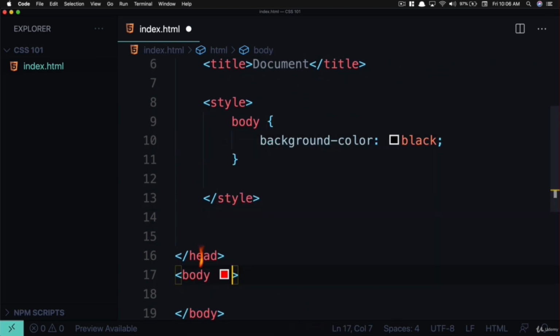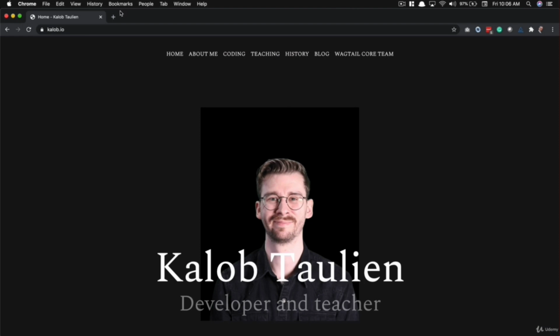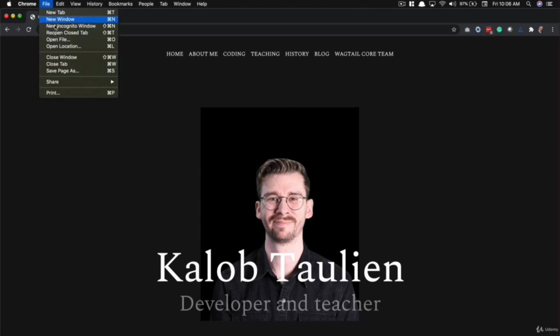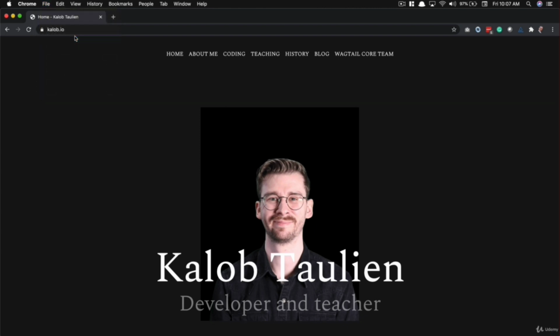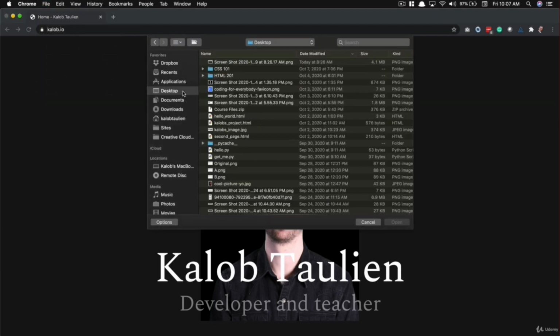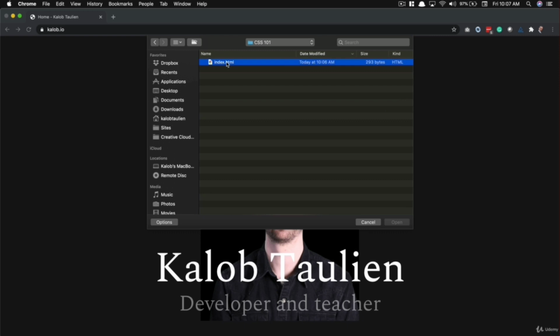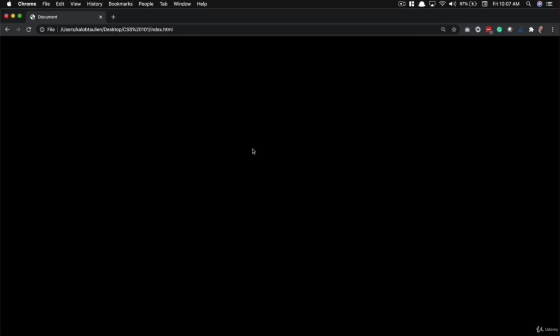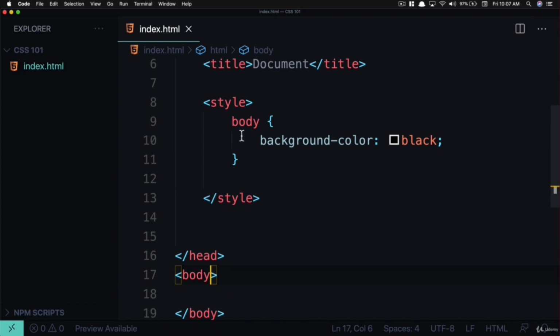I'm just going to load this page up in Google Chrome by going to File, Open File. I'm going to go to my desktop here, go to CSS 101, open up that index file that we were just working on, and we're going to see this background color is all black. And usually by default, it's white. So this is what CSS does. It lets us do little things like this. So there's nothing to learn here, I just really wanted to show you what the syntax looks like.